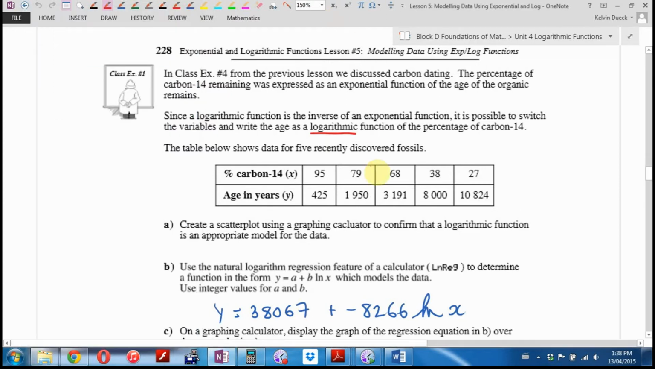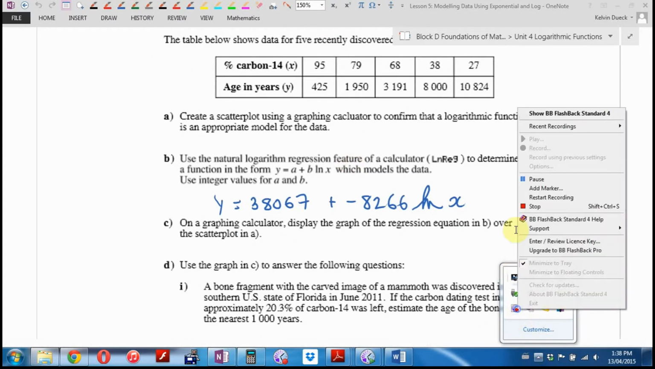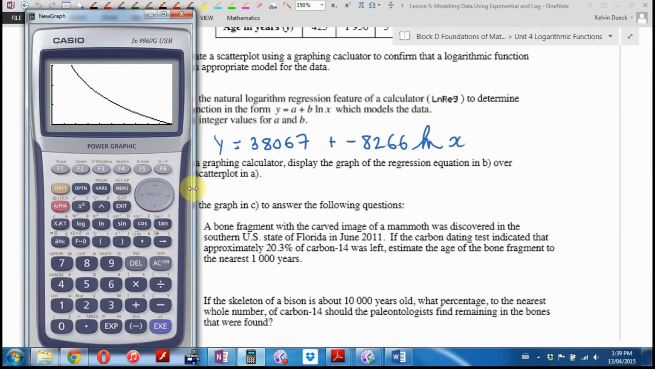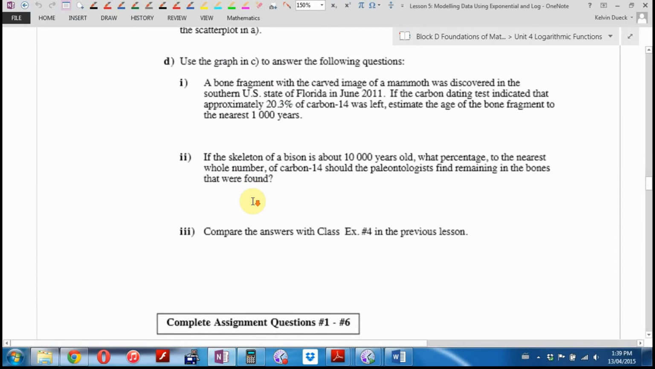So I've written down the equation for Part B, but I'm going to keep the more accurate one. Let me pause. So it says on a graphing calculator, display the graph of the regression equation in B over the scatter plot in A. That's trickier to do on ours. You know what? We got the actual graph. Good enough. I've done part C. Maybe, could I go menu, stat, and... yeah, I don't know how to get the actual line to appear over the data. There probably is a way, but I'm not going to muck around with it. Instead, let's answer the questions.